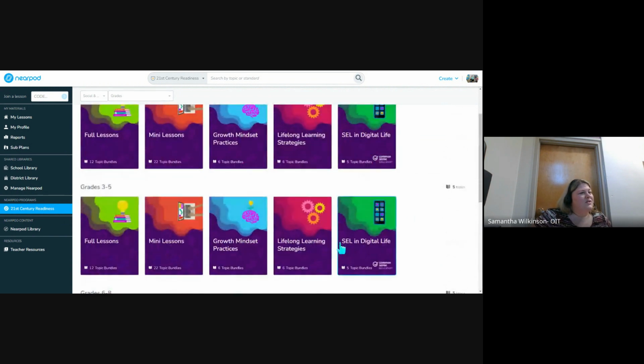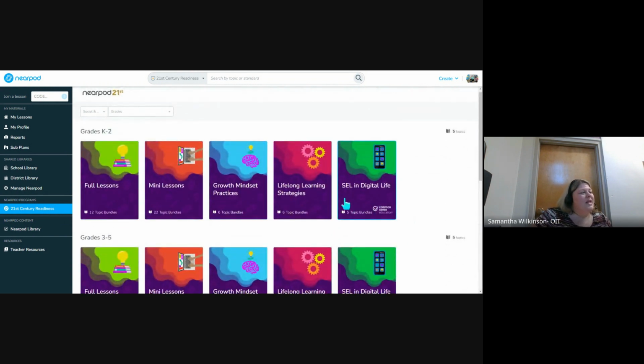And each of these little sections looks very similar. You'll see that there are full lessons, mini lessons, which are less than 20 minutes. There's some growth mindset practices, lifelong learning strategies, and also SEL in digital life, which has to do with how we respond to others and how we act online.